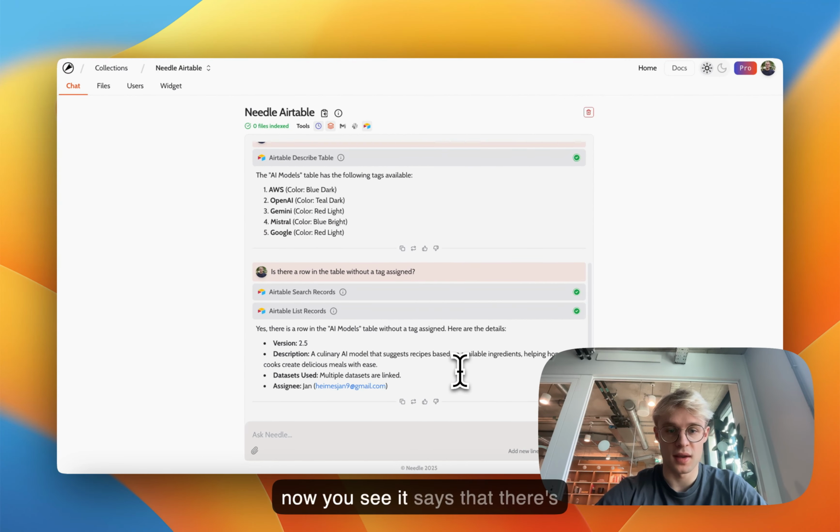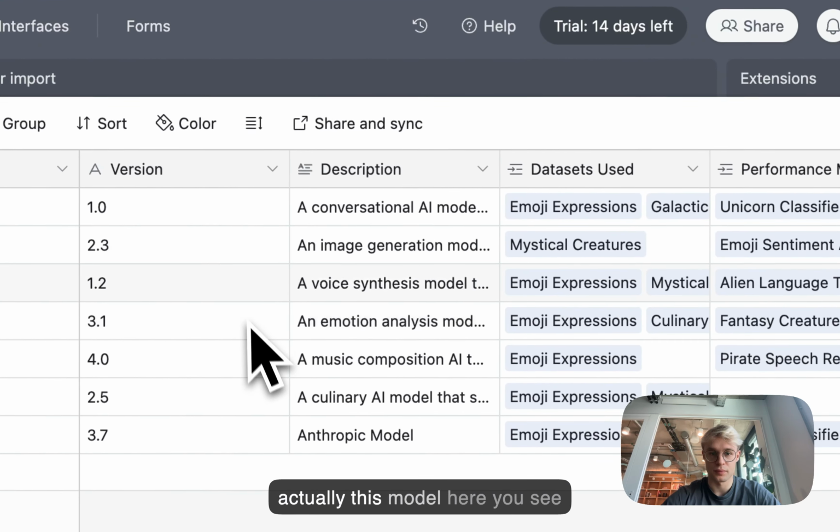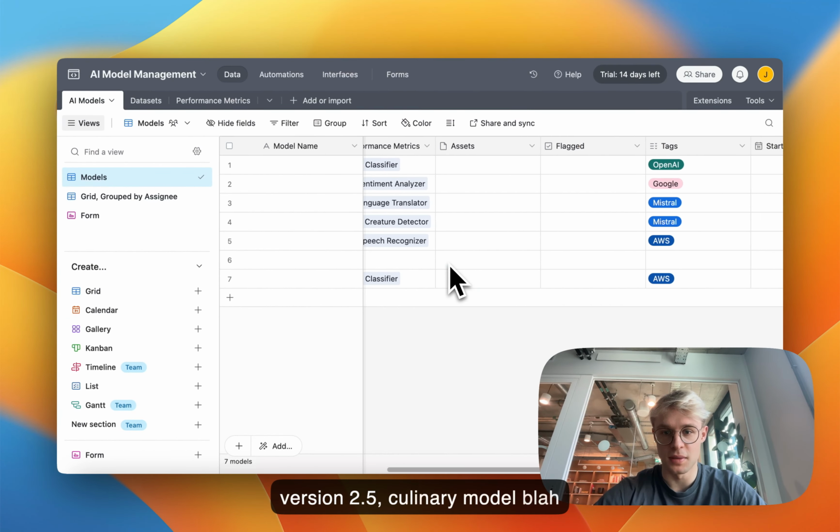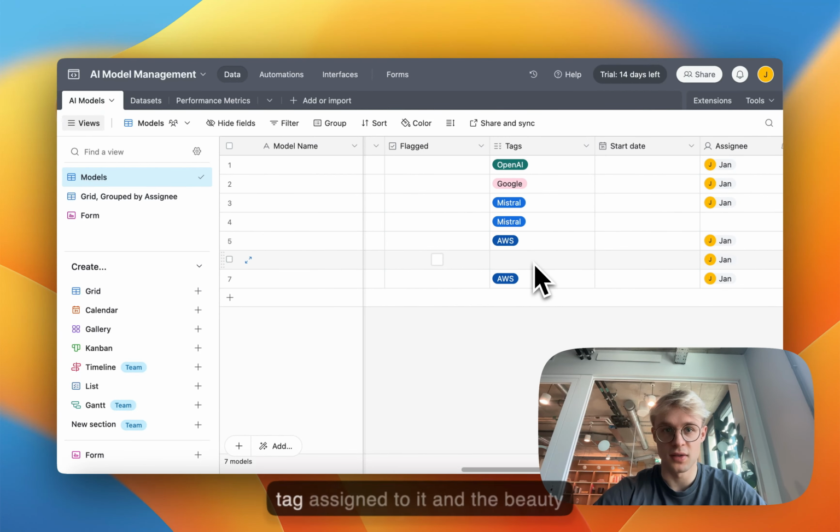So now you see it says that there's one row, description culinary experience, multiple datasets linked, version 2.5, which is actually this model here. You see version 2.5, culinary model, and so on. And you see there is no tag assigned to it.